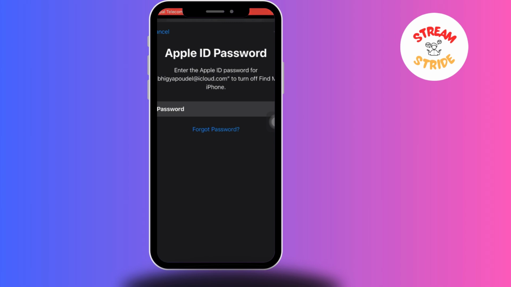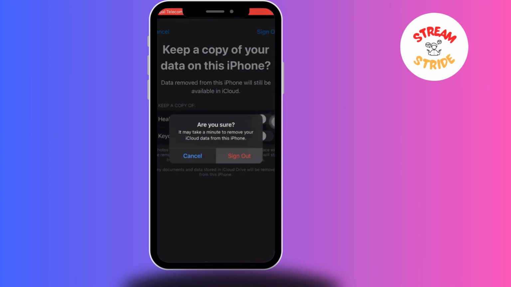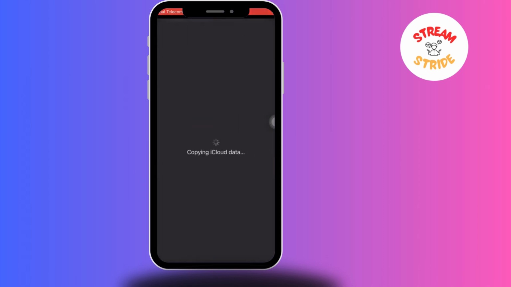Once you do that, simply click on the turn off option which is on the top right corner. Now, if you want to keep a copy of any of the things that are shown here on the screen, you can simply toggle them on. If not, simply tap on the sign out option.